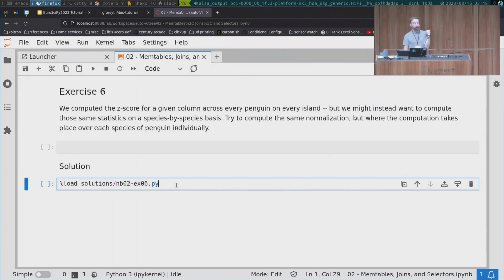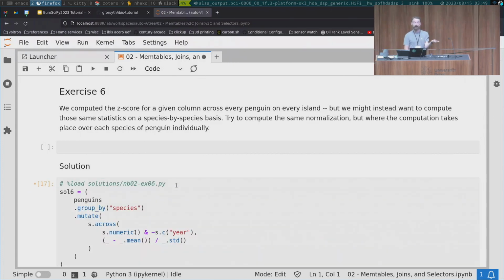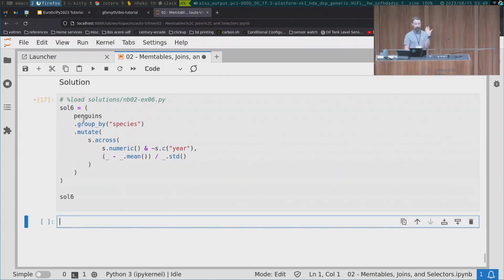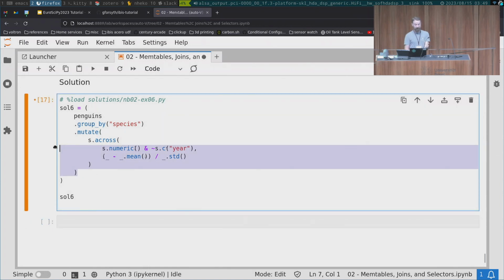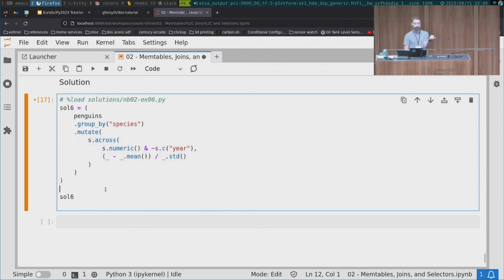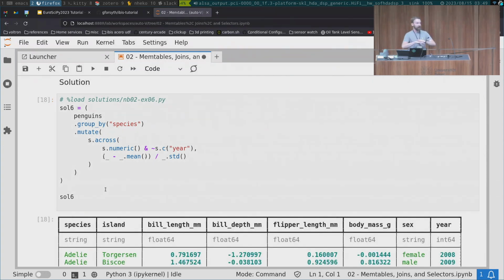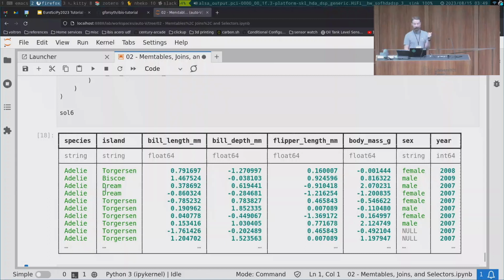Same if we wanted to do the same thing we did above with the z-score, but group it over the penguins by island. The selectors work exactly the same way. We just include a group by like we did in the previous notebook. So we first group by species, mutate, call the same selection across the numeric columns that aren't year, and compute the z-score. A lot of these things should all stack together, and as you learn more tricks, you can stick them together, and it gives you ways to very quickly perform higher cardinality analysis.